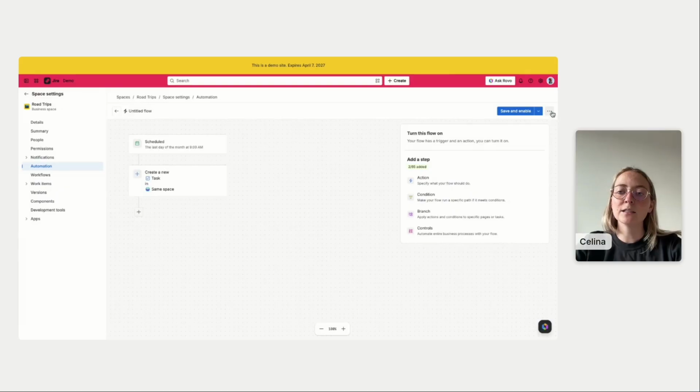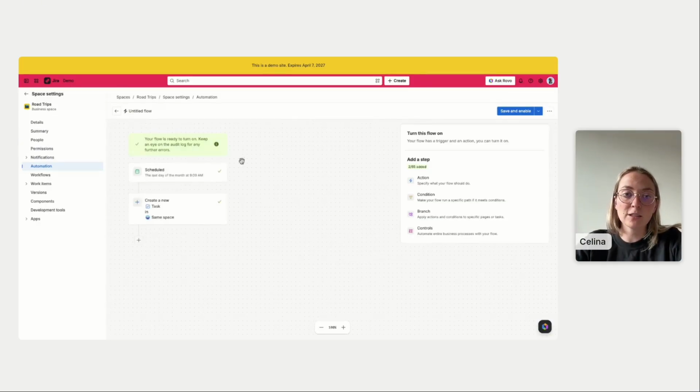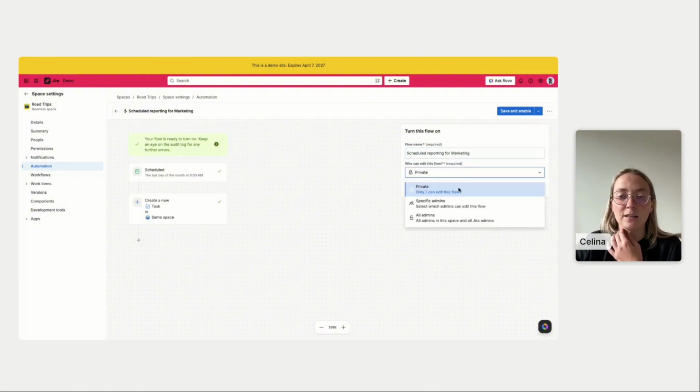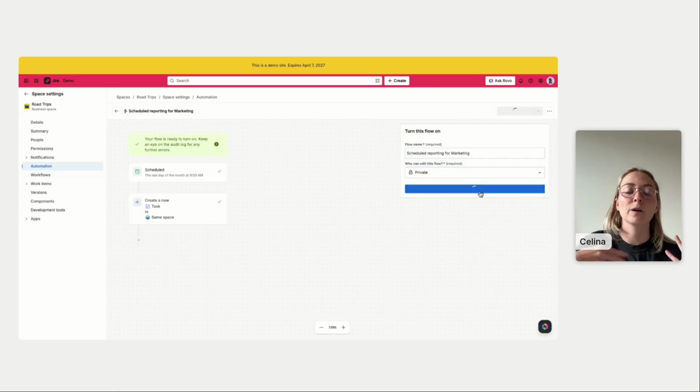Okay, next. And here you have check for errors. It should highlight if this smart value wasn't correct. Actually, it's all good. Your flow is ready to turn on, so we can save and enable. Here you need a flow name. I like to name it after the trigger, so always put something like scheduled reports for marketing, for example. Here you can decide if this is for all admins, specific admins, or private, and turn on flow.